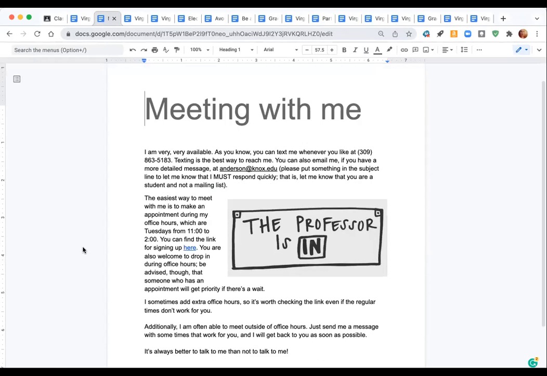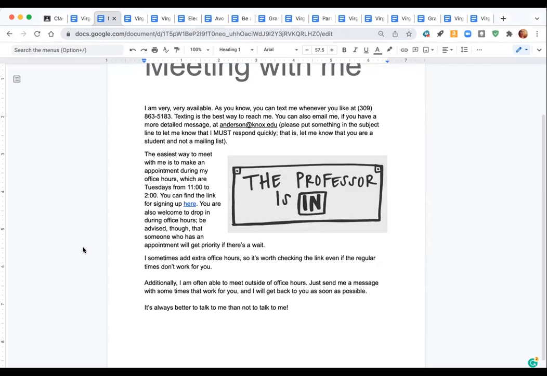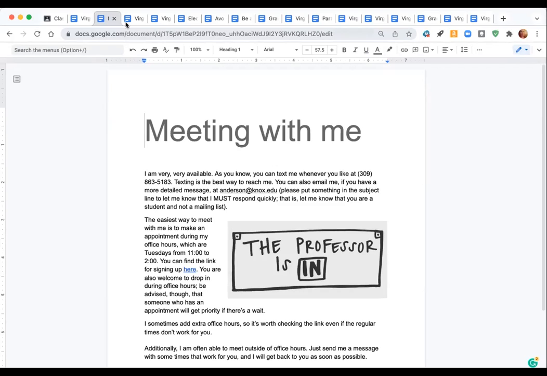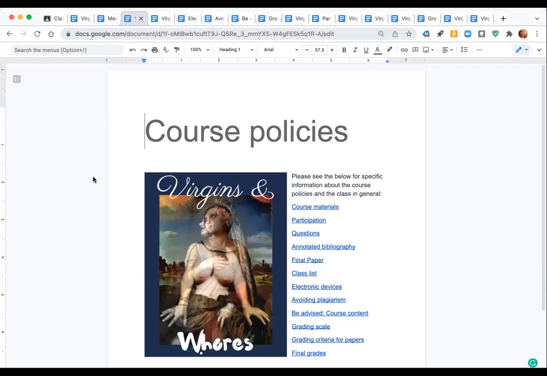One of the things that you'll want to notice is a link for signing up. That'll take you to my Google Calendar page. You don't have to have an appointment before you come to office hours, but if you do have an appointment, you'll be able to get in ahead of a line if there's a line, or if you can only meet with me during a certain time, it'd be better if you made an appointment in case other people are looking at that time as well. Okay, back to policies and assignments.